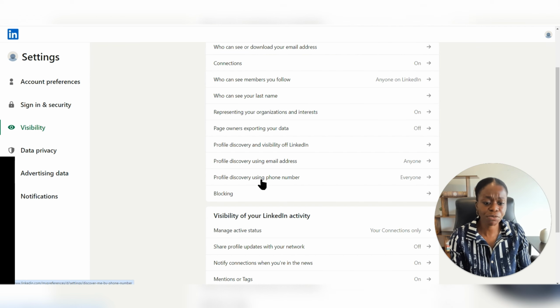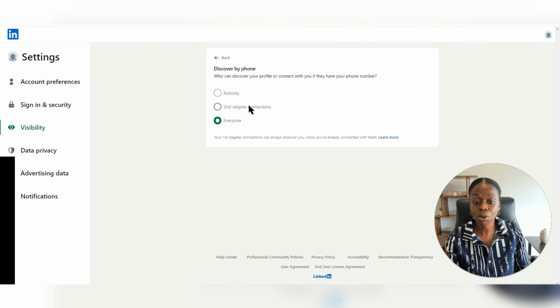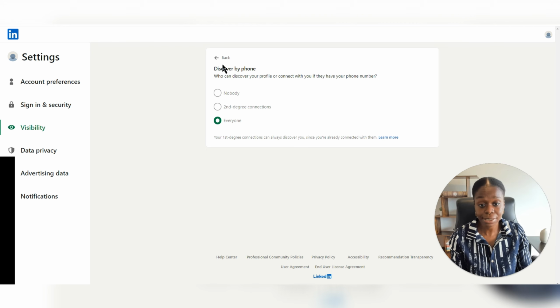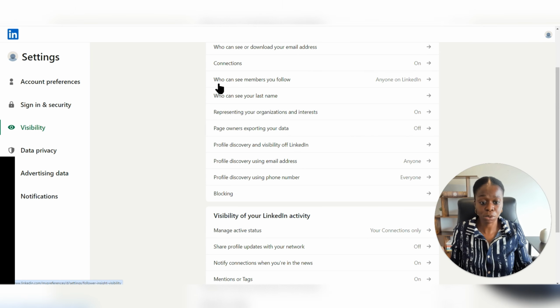Last option is profile discovery using your phone number. It's very similar to your email. Do you want people to be able to discover you if they have your phone number? So you can choose here second degree connections only or nobody. And this is how you are able to change these settings. At the end of the day, it's all about your comfort level and how much of your information do you want available to people who are searching for you on LinkedIn.